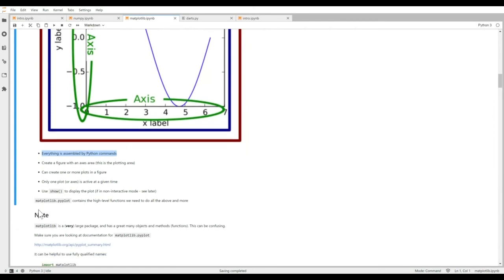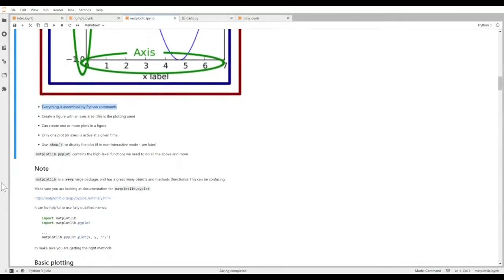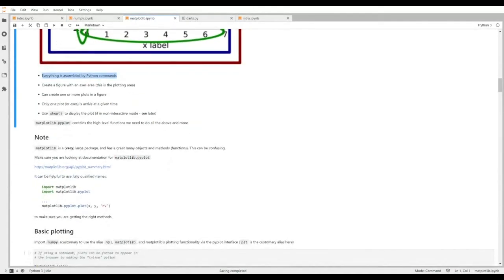Okay, so we can create a figure of an axis area. We can actually do multiple ones of those as well, and we can display it, or we can save it to a file. So Matplotlib has this module called pyplot, which contains most of the high-level functions we need to do this graphing.